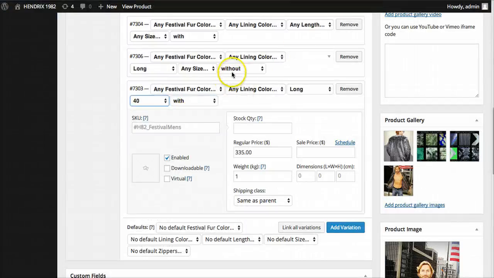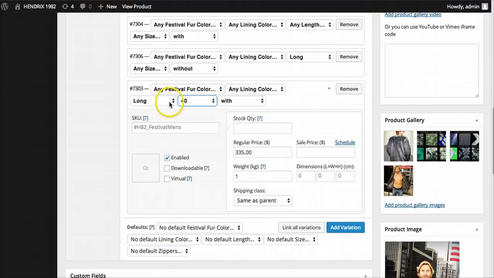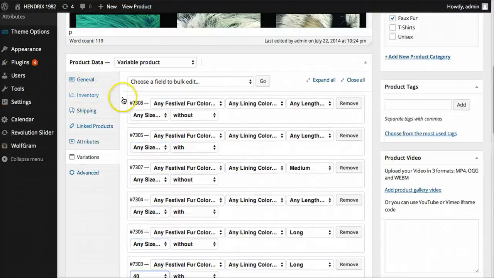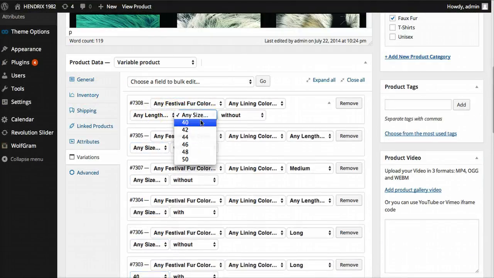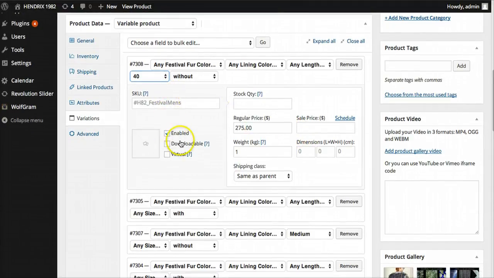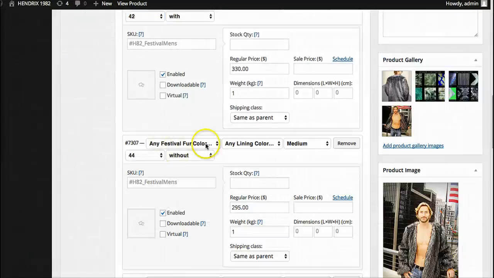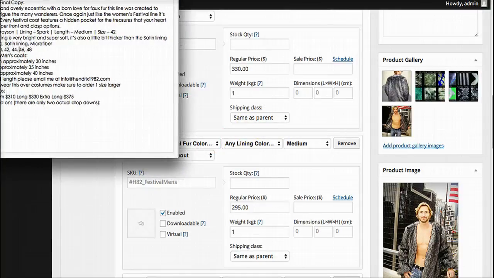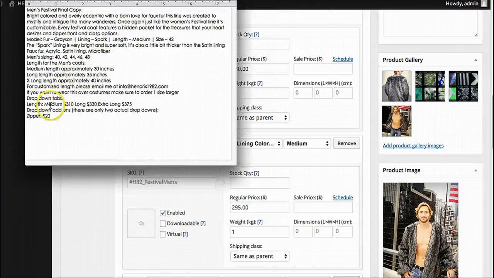So if we put on, okay, so bear with me here. This gets a little confusing for me as well sometimes. I'm gonna have to pause this one second. All right, so we've got to switch up our prices. So there's going to be basically 6 different price options. Small, medium, large, extra large, and with and without zippers. So you've got these 3 prices and then these 3 prices plus $20.